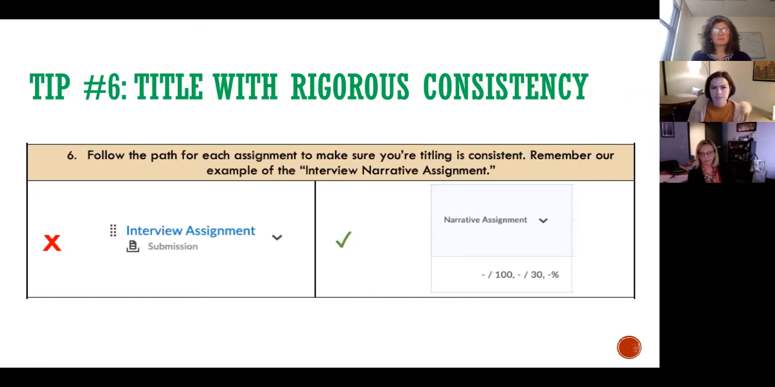And this is a very Marie Kondo thing where you're taking all of the parts that relate and looking at them together. So instead of just organizing your syllabus all in one go and then dealing with your submission folders on another day, you're making sure that you track by category those items that you need to communicate well together. So title with rigorous consistency. This would be a more time-consuming task than some of the others.